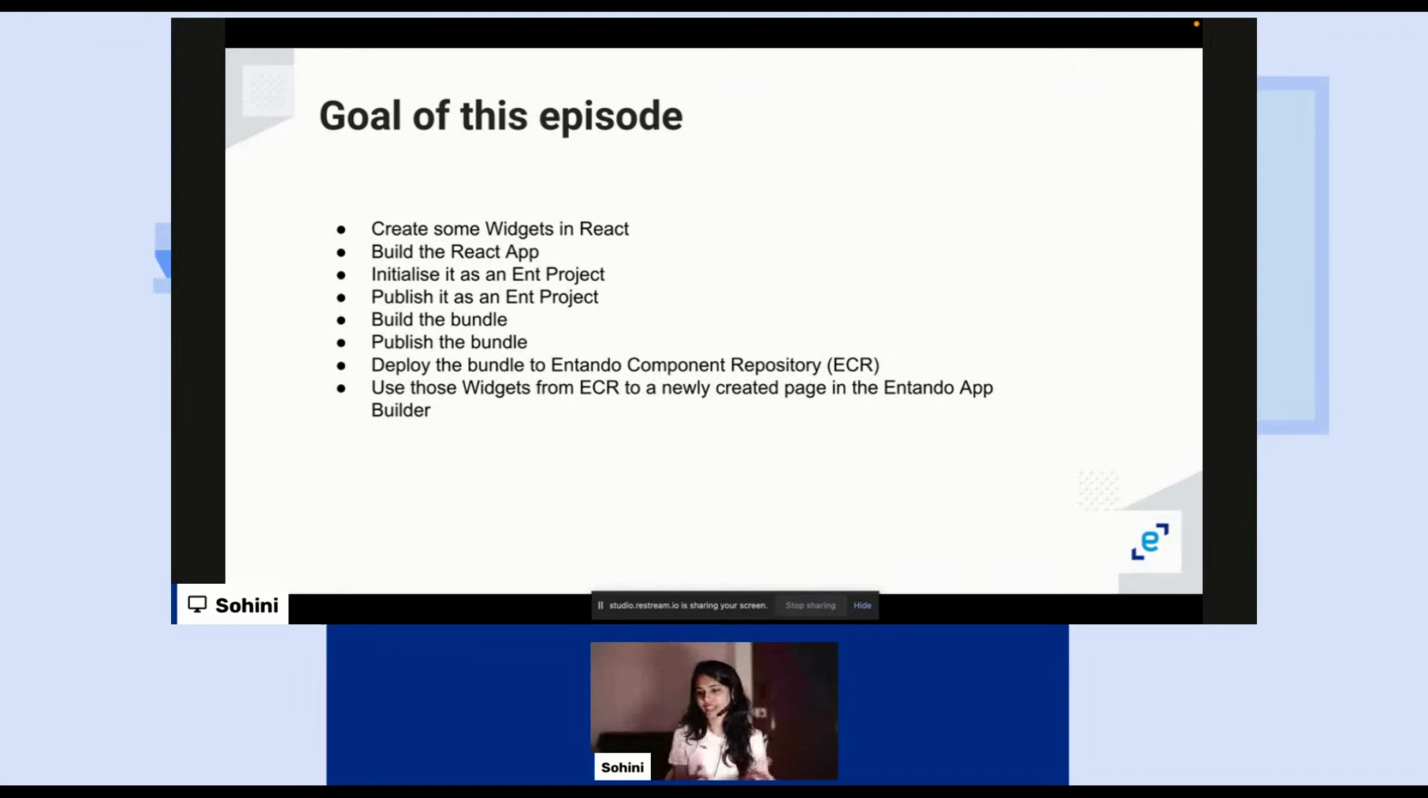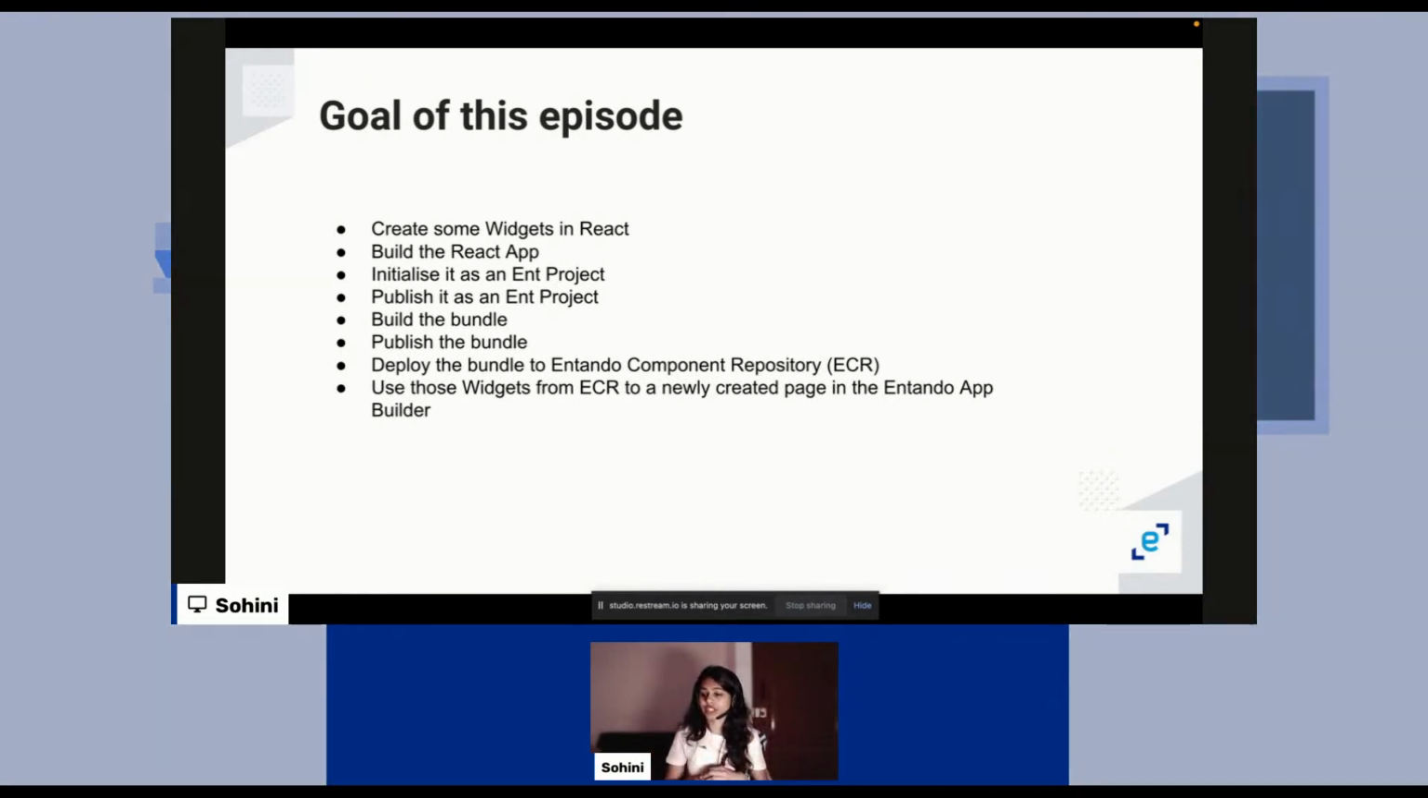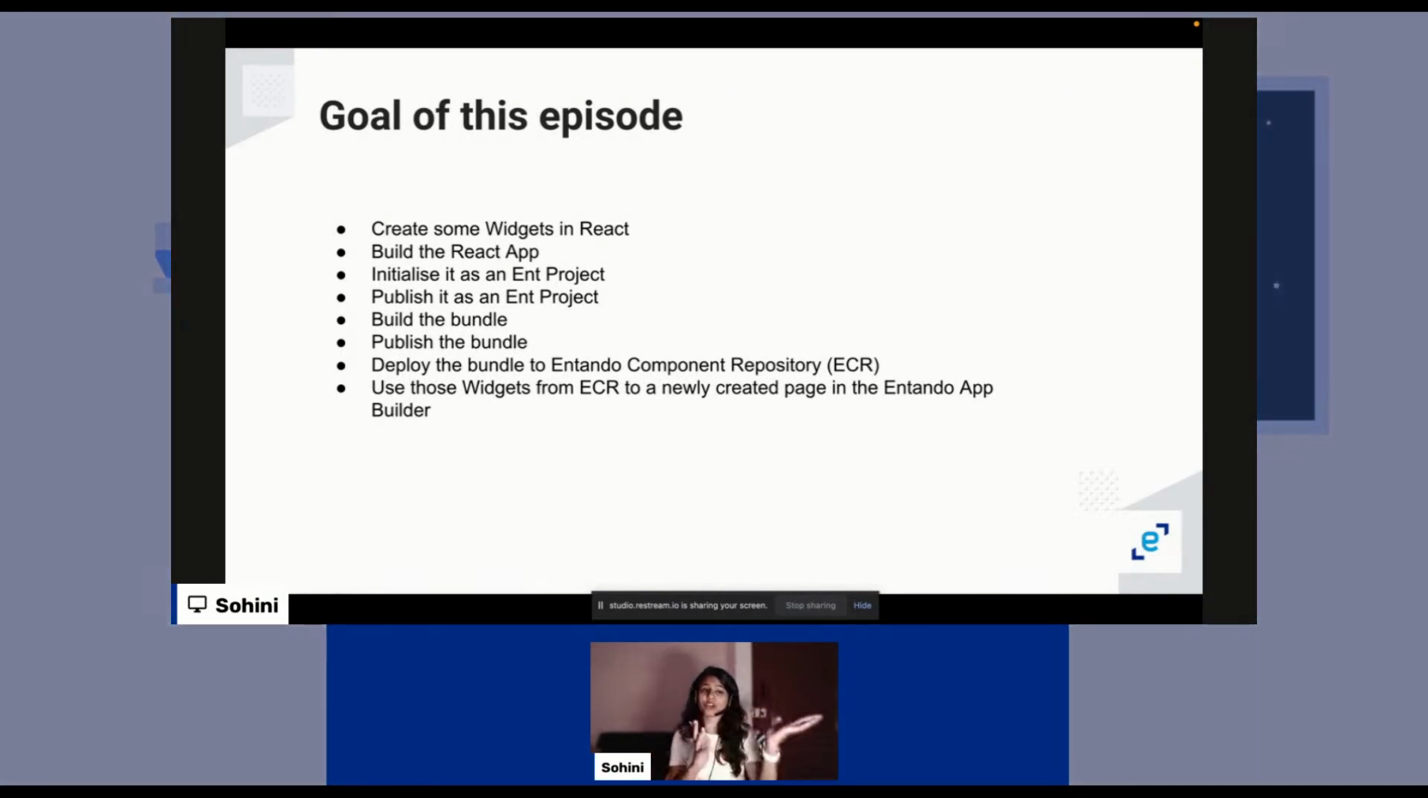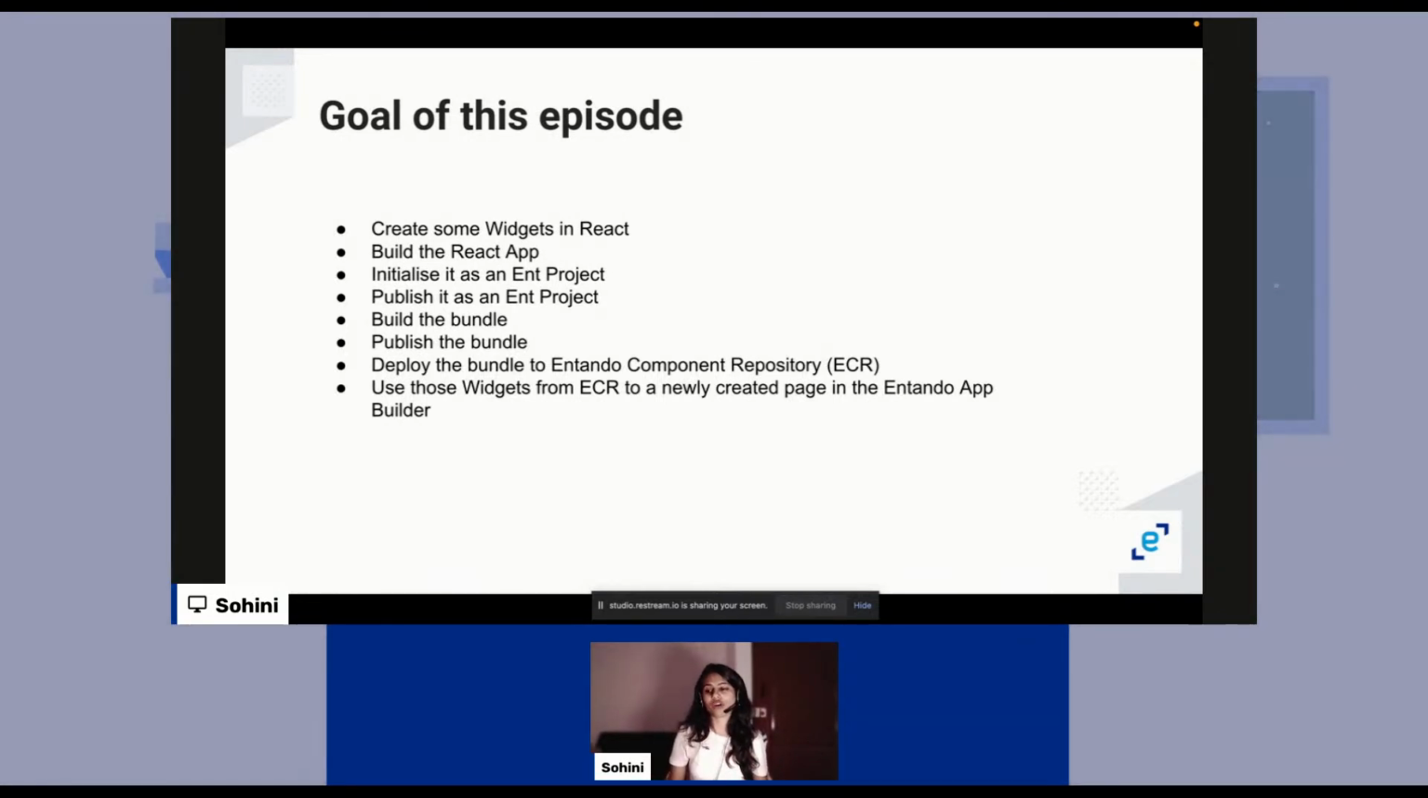So, some examples of micro front ends could be product recommendation, a search bar, a dashboard widget, account login, or checkout, the shopping cart's checkout section. So these could be some examples of micro front ends.